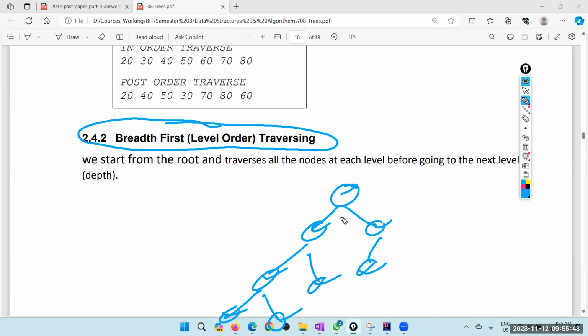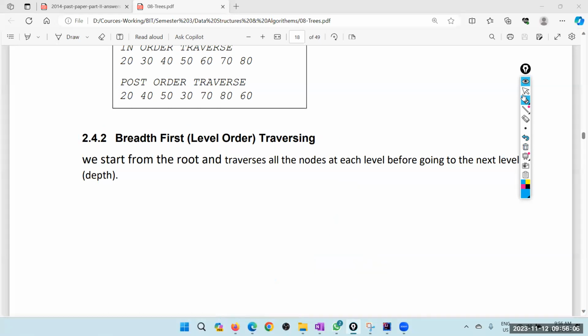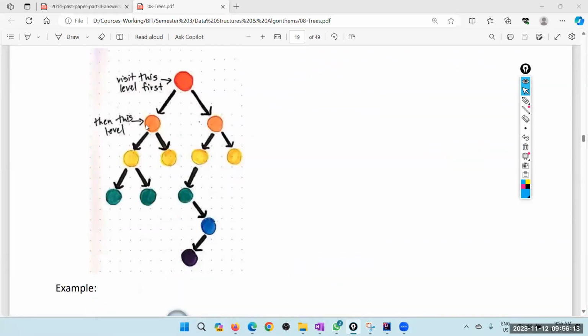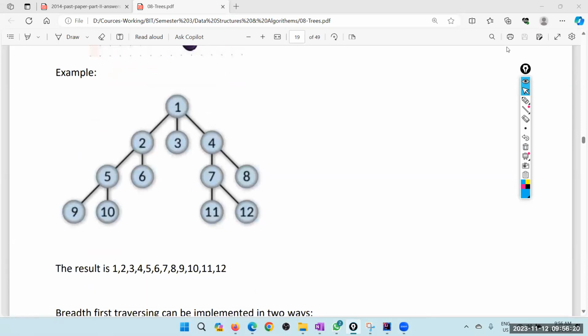So we don't go into the depth, rather we stay in the breadth, or we go level by level, and usually we go from left to right in the same level. You visit this and this, and then this. Right. So now let's see how to do the breadth first or level order traversing. For example, if you want to do a breadth first traversing for this data, they ask you that kind of question as well, the output is 1, 2, 3, 4, 5, 6, 7, 8, 9, 10, 11, 12. So that is the result of breadth first or level order traversing.